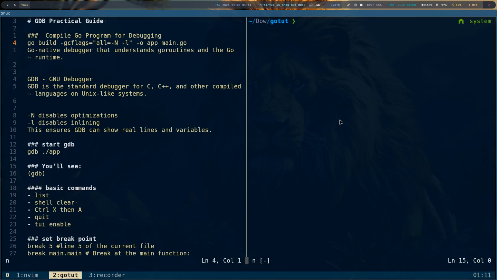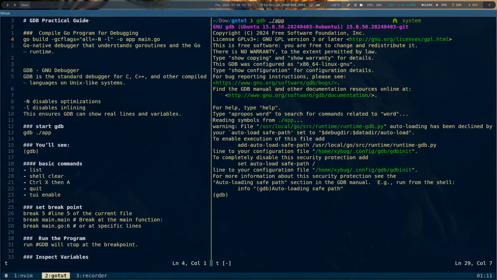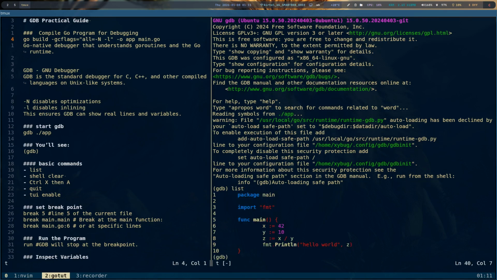So the GNU debugger, by typing gdb ./, which is the current folder, then you target the binary file, and this opens the GNU debugger. Let me zoom out a bit like so. So the first command that we learn is the list command. If I type list, it will show us what we have in the main.go file.